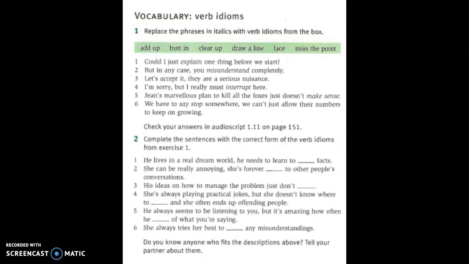So I could say, could I just clear up one thing before we start? Equally, I could say, could I just clear one thing up before we start? So it can either go before the noun or around the noun. That's the only one in this set of idioms that is separable. And then do some drilling, some focusing on pronunciation.